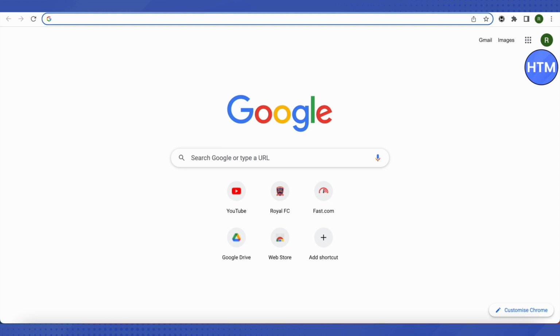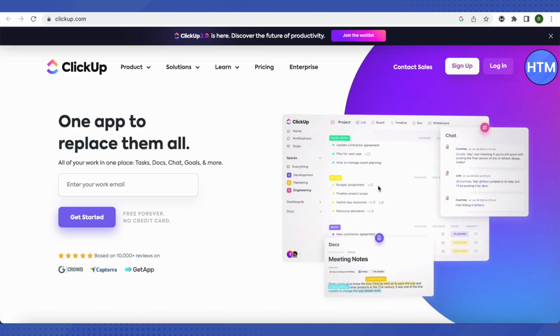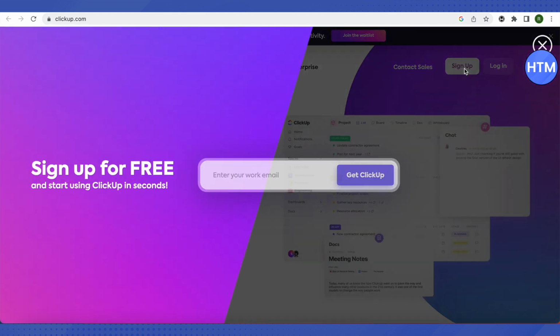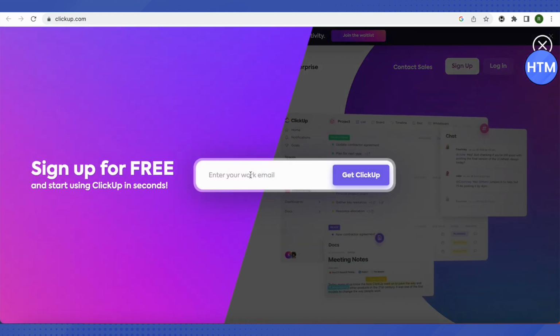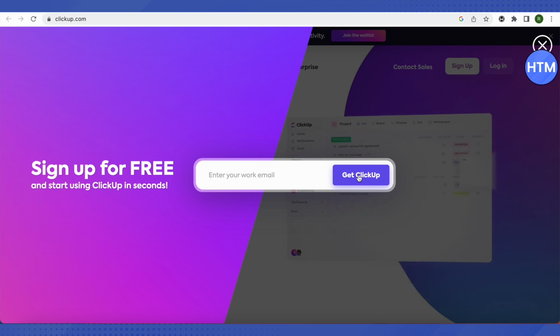So for that, you just have to open up your browser, and after that you need to search for ClickUp. And after that you need to open up the very first link that you will see on the search results. Just open it up, and this is where it will lead you to. After that you need to just click on this option of sign up, provide your email address over here, and click on get ClickUp, and it is absolutely free.